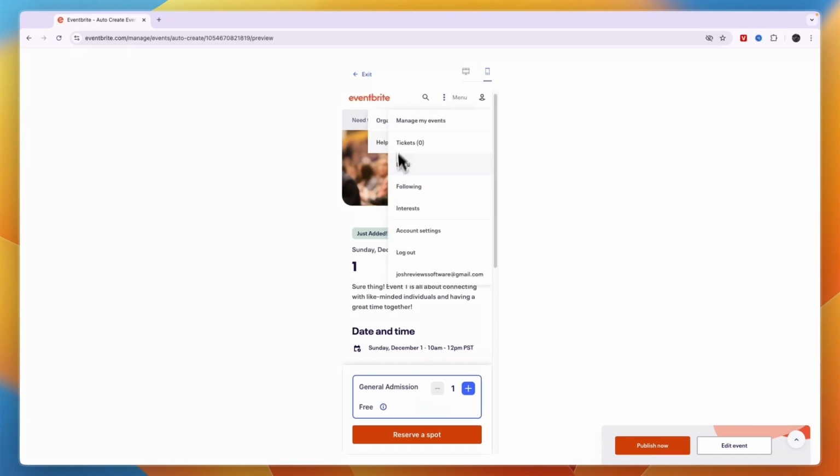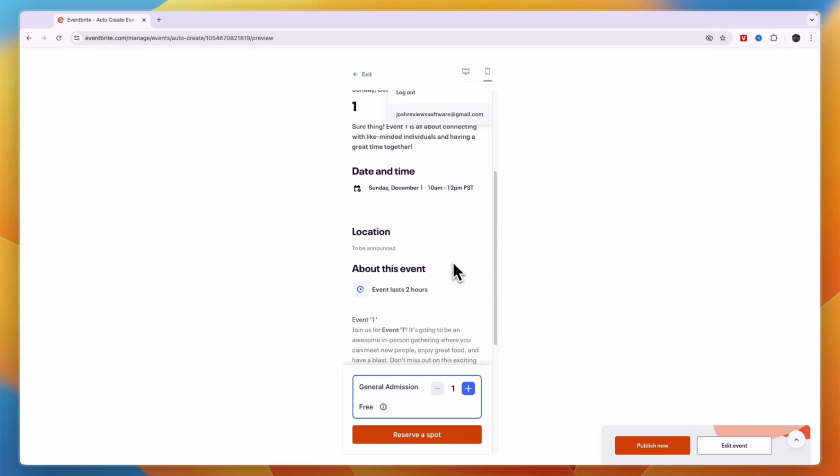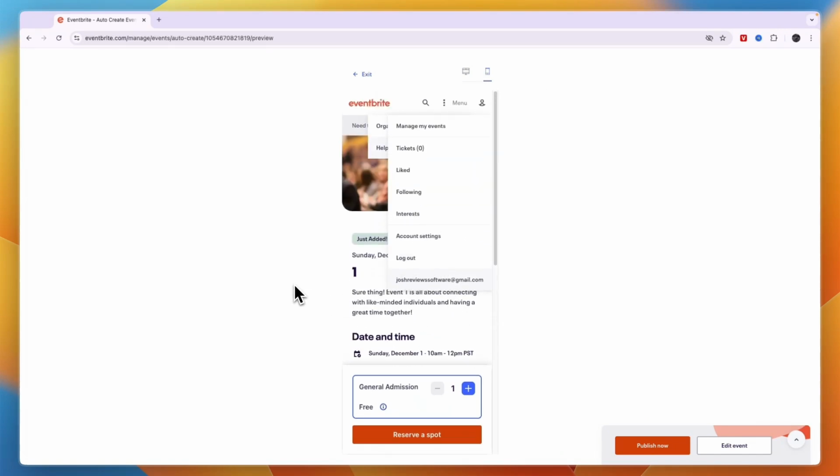But now you have successfully created your own event. So now you know how to create an event in Eventbrite.